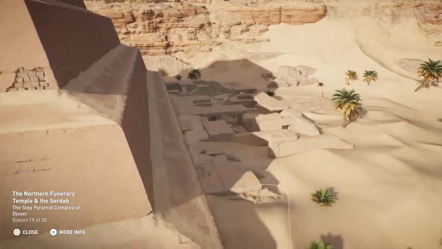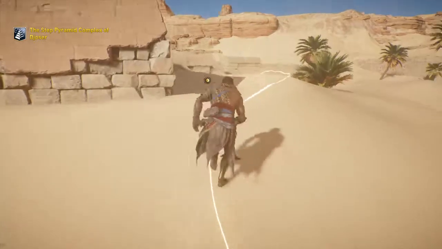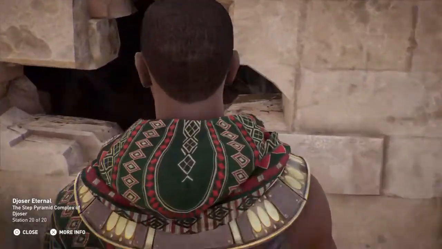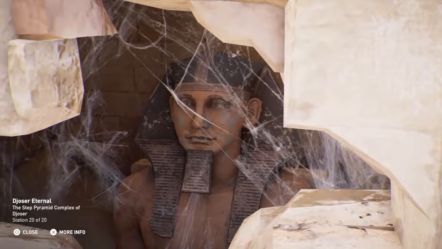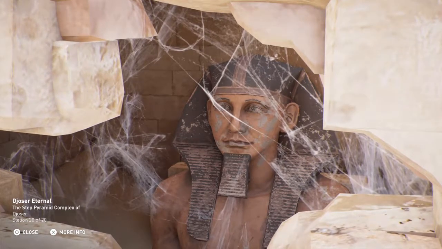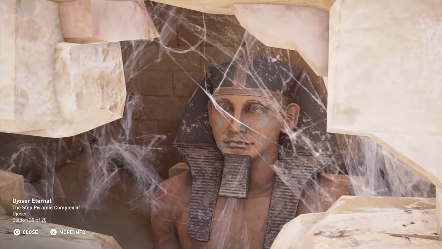The funerary temple is on the north side of the complex, facing the stars where the deceased ruler was believed to travel after death. Within this temple was the pharaoh's serdab, or cellar. It is a small, enclosed space with one wall sloped to match the first step of the pyramid. The north wall has 2 observation holes. A statue of Djoser is seated on the throne, wearing a mantle and a tripartite wig with a crown known as a Nemes. Representing the king's ka, this statue looks through the observation holes into the courtyard, enabling the king to observe the ceremonies and receive offerings in the afterlife.